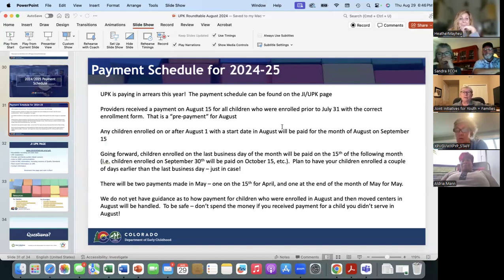The payment schedule for 2024-25 has been posted. It is on the JI site. UPK is paying in arrears this year. What they changed with this, they certainly did not give providers enough notice to be able to plan for. No argument here, folks.